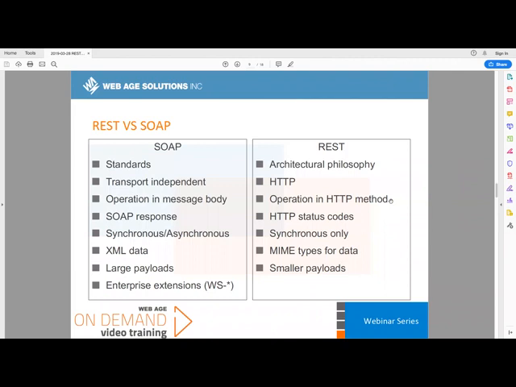In other words, I can send a SOAP message over MSMQ, JMS. I can send it asynchronously. I can send it as an email attachment. I can store it in a file and use FTP to transport it. So SOAP is transport independent.